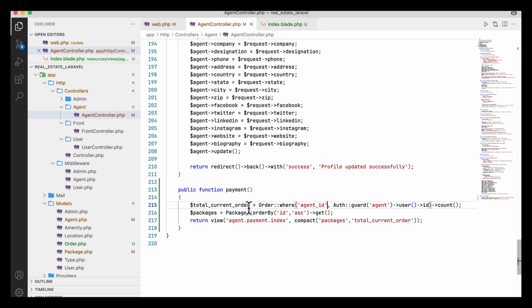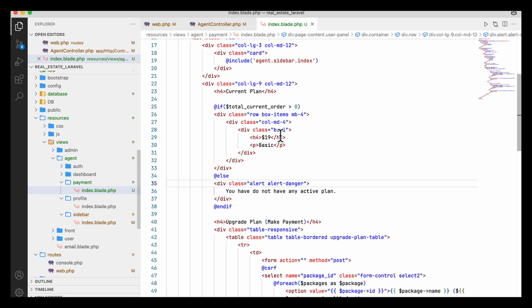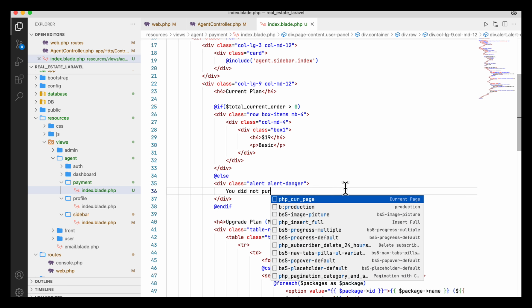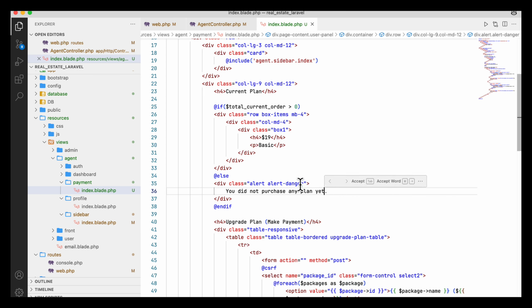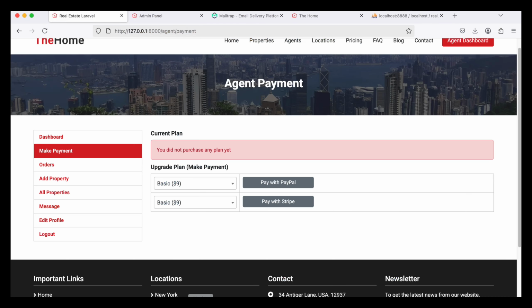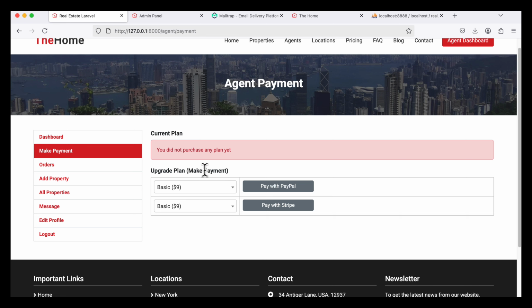So I will not check like that. I will just check if he ever purchased any package. So that I am going to show here. So you do not have, or here you can show, "You did not purchase any plan yet." It is better, I think, for this case. And here margin bottom 10. Something like that, 20. Okay, so I just make a space here.